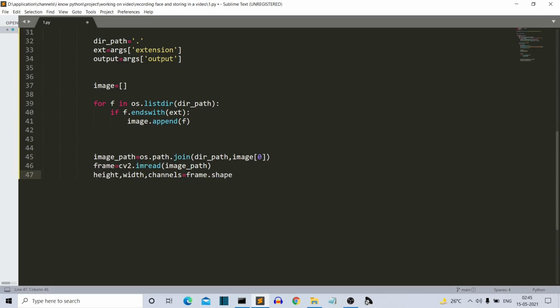Now we are opening the first image in this image list and storing it in this image path variable. Then by using the cv2.imread method of OpenCV, we open that image by specifying the image path. Then frame.shape will return three values: first the height, then the width, then the channels. Then we have to use the cv2.VideoWriter_fourcc class to specify the encoding of our video.